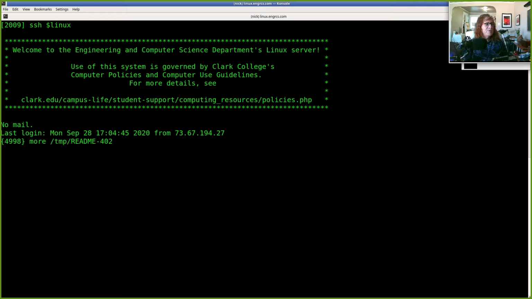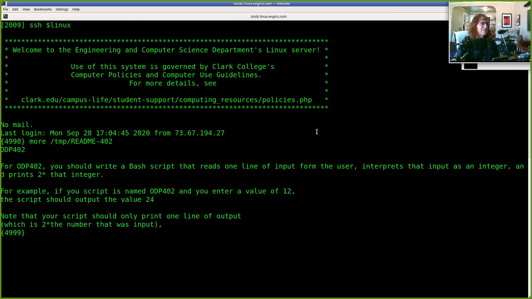If I look at README 402, and I'm using more to look at this file, it's a short file, but in general, if I want to read the contents of a file, I use more instead of cat. More, remember, just shows you one page at a time, and you use the space bar to go from page to page. But more or cat, take a look at the contents of this file, and you'll see a short description of it.